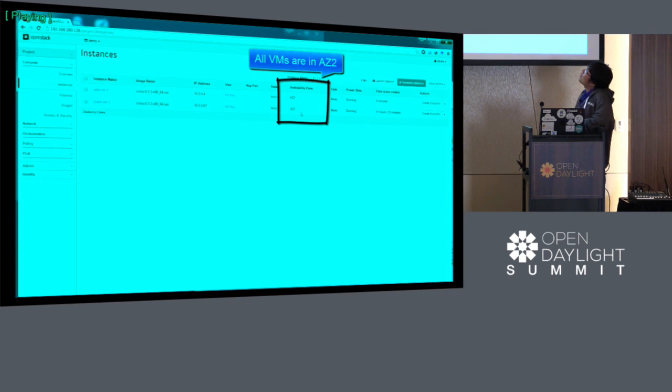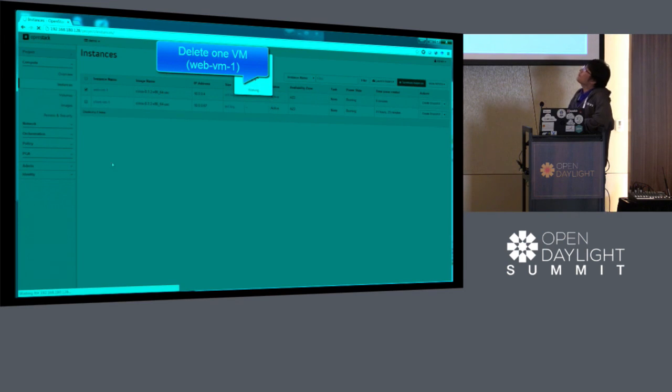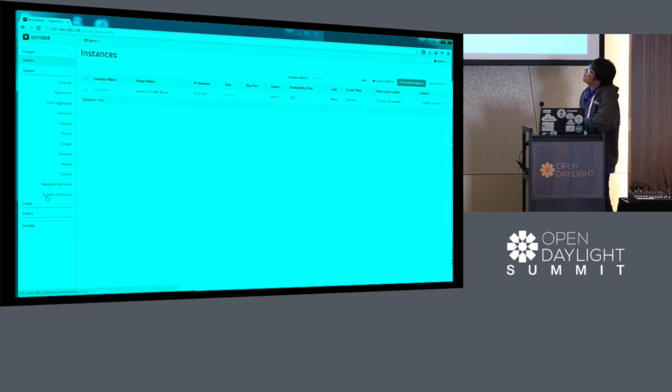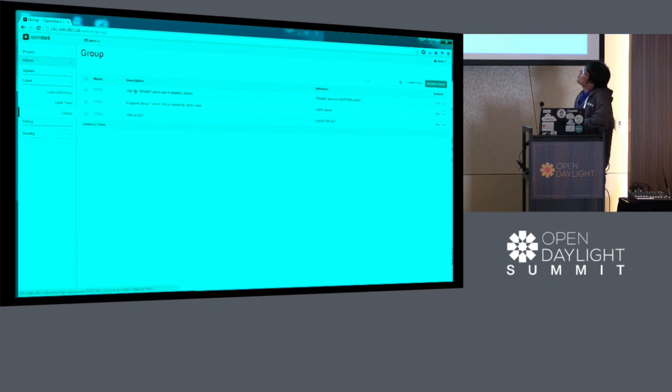Now I want to remove one of the virtual machines from this menu. As we expected, LMS has to update these memberships automatically. Currently, I'm removing this web VM1 from the instance menu. Sorry, I'm just running this OpenStack in one of my virtual machines on my laptop, so this is very slow. Okay, I just removed one virtual machine.